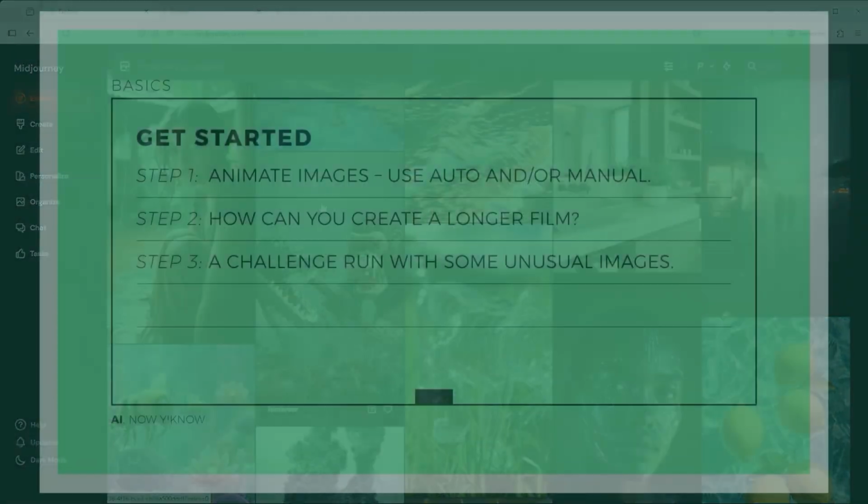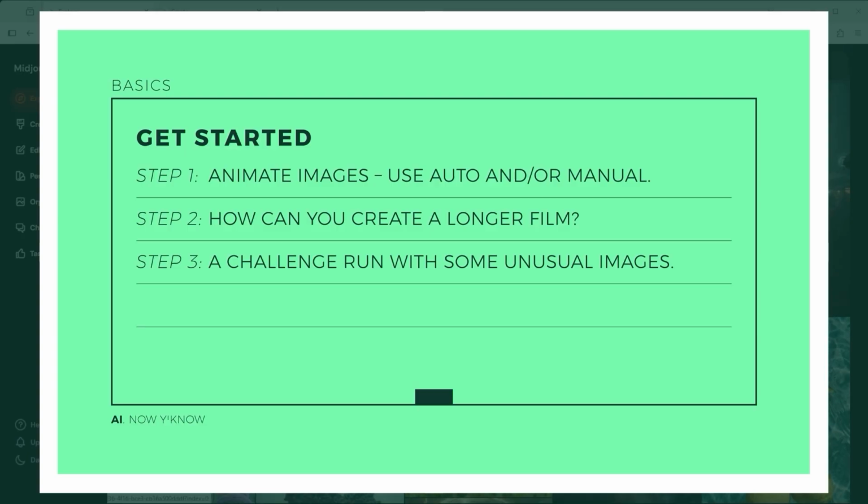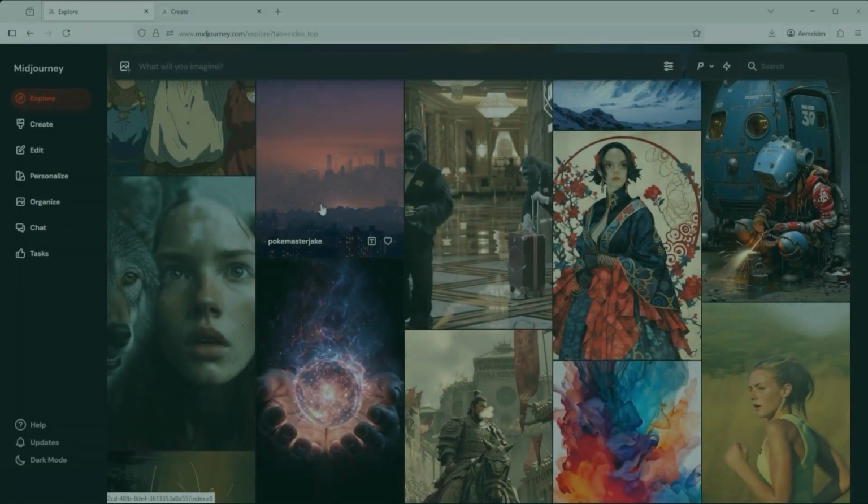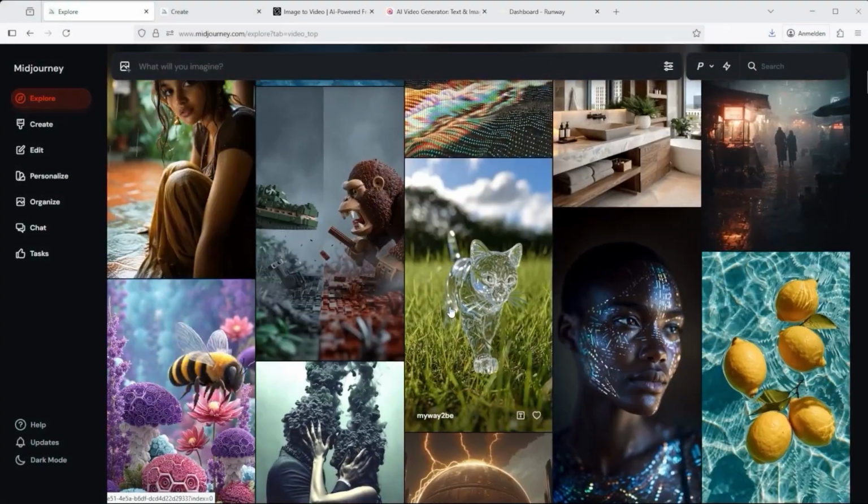Here's a quick overview of what you'll get in this tutorial, so you know where we're heading. Step 1. What exactly is Midjourney Video? Step 2. How can you create a longer film? I'll show you 4 ways. And step 3. A challenge run with some very unusual images. Now let's move on to step 1.